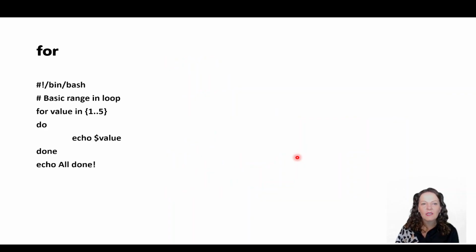When you're using a range, you can use the curly brackets. For a value from 1 to 5, for a value 10 to 100, you can use the curly brackets. You don't put any spaces in the curly brackets. If there are, it won't be seen as a range, but instead it'll be seen as a list of items. So the first value could be 5 to 1. It just means it will count backwards, won't it? And then you can echo out the value and echo back all done when it is done.